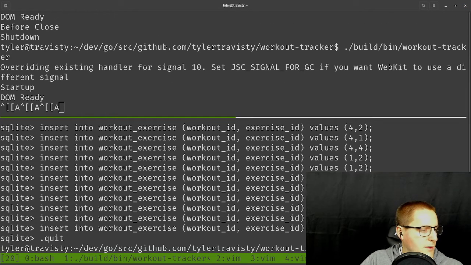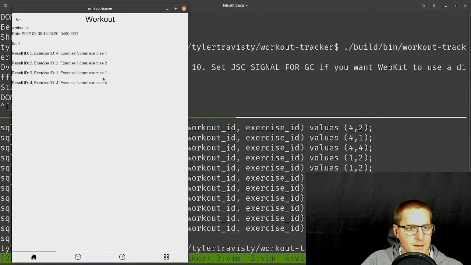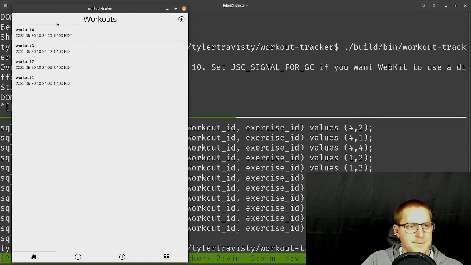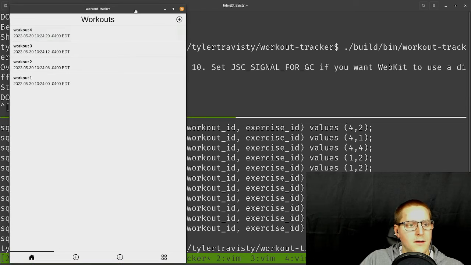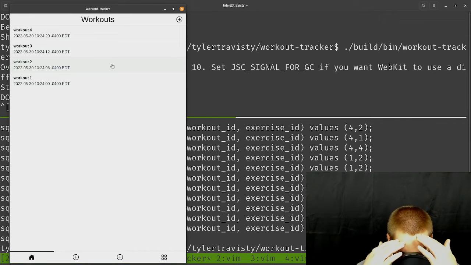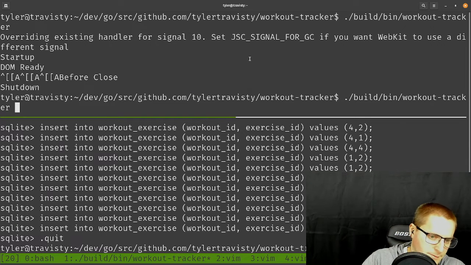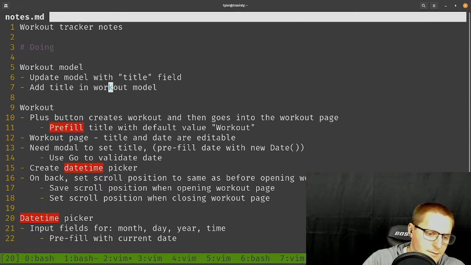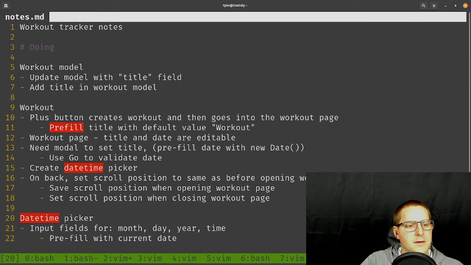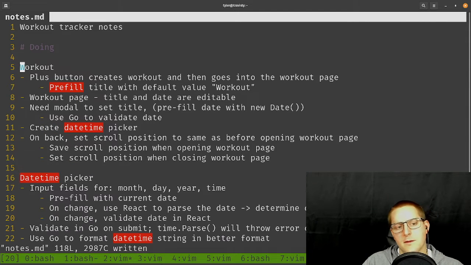And now if I run it, these things should have, yep, they have exercises, except three doesn't have exercises. Everything else does. Name B, exercise three, and exercise two. Perfect. Okay, so now the Wails app has a title. Add title, yeah. So that's done.